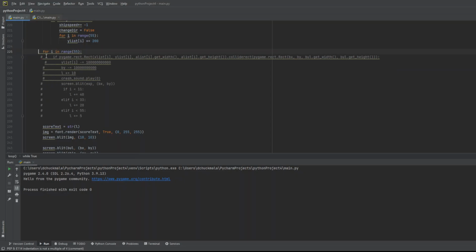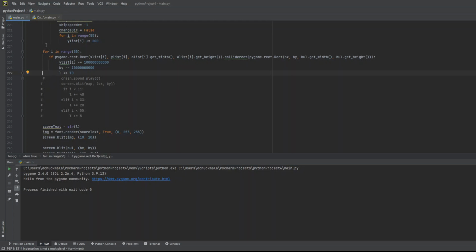I'll bring this all back. This is all the collision code. So let me explain it. Basically, it's for I in range 55. So it means if it's in range 55, and if pygame.rect x list, y list, a list, which is the aliens, get width, a list, get height, colliderect, bullet, get height. Basically meaning if the bullet collides with it, it'll do all this stuff, which is y list. So it gets minus 1 million, by minus 1 million.